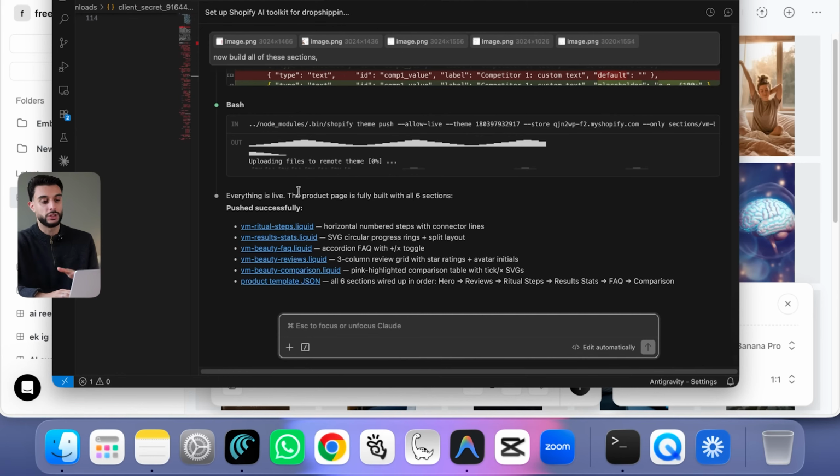Now let's see how our AI agent's doing whilst it's doing that on ArcAds. And it's saying everything has been done. All 6 sections have been published. You can see all of them here. So now let's go back to Shopify.